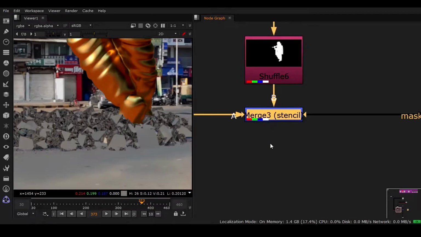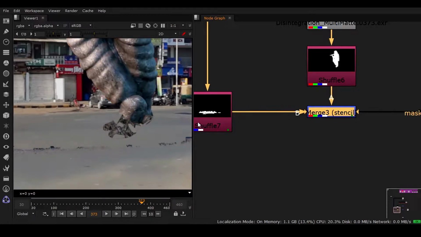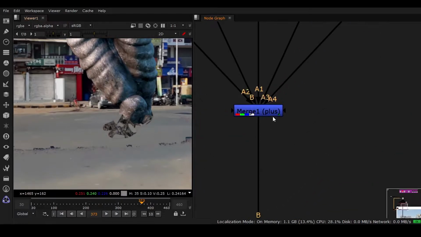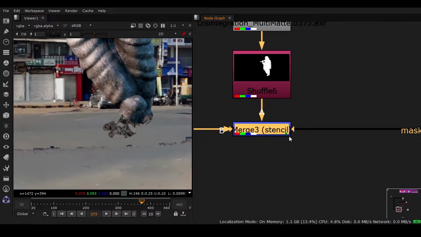One is the order is important. If I change the order, Shift X, you can see the changes happening here also. This is not at all like Plus, where if you change the pipe, A is B, B is A, there is no problem. But here in stencils, you'll be having problems, right?